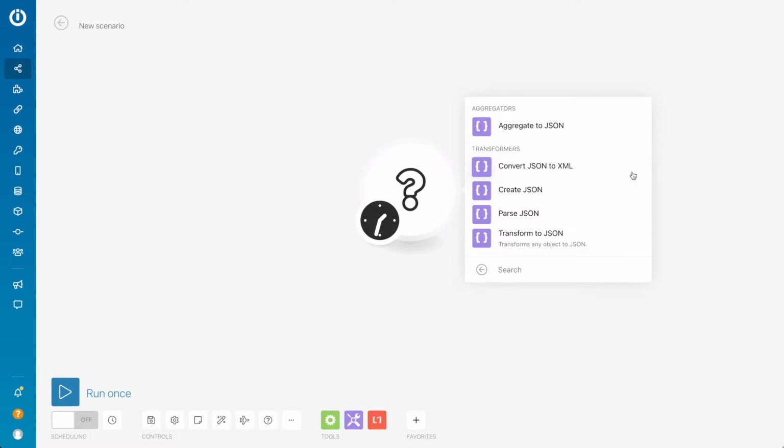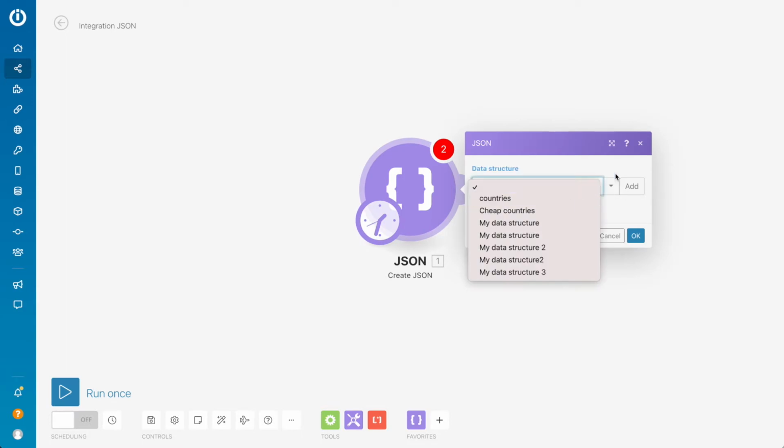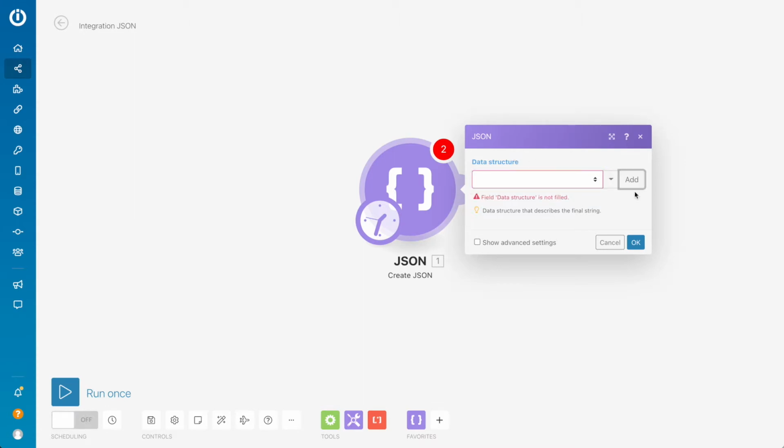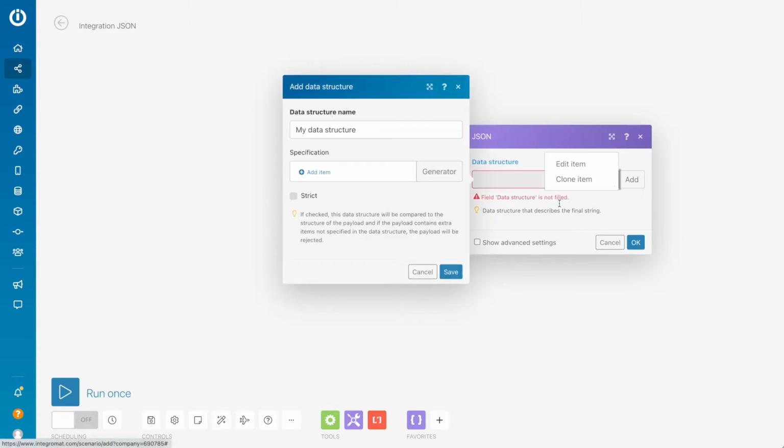Here we will aggregate or create. Better to create JSON. Here we'll create a JSON, and for that we'll need to create a data structure. So we add a new data structure. Let's call it example structure.